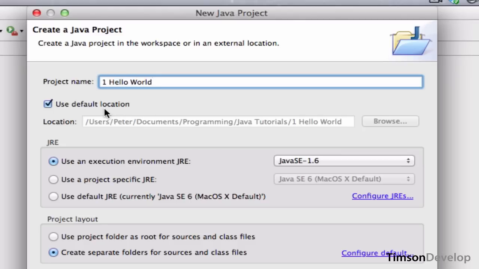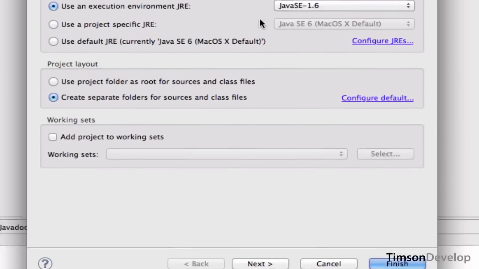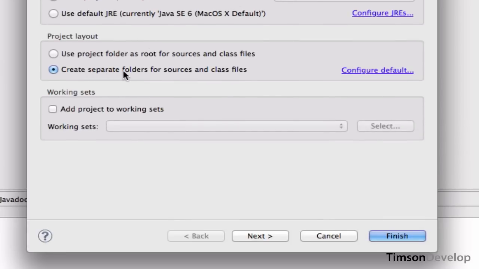Now make sure you have use default location ticked, because this will create a new folder called 1 Hello World in the workspace you defined earlier. So this is Programming Java Tutorials, 1 Hello World. Use an execution environment, which is fine. It's using Java 1.6, which is the latest one. And create separate folders for source and class files is also fine. So we click Finish.